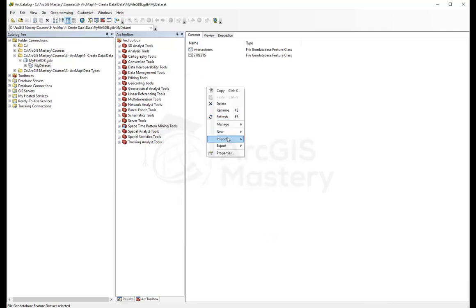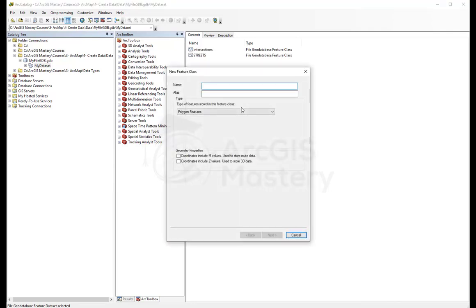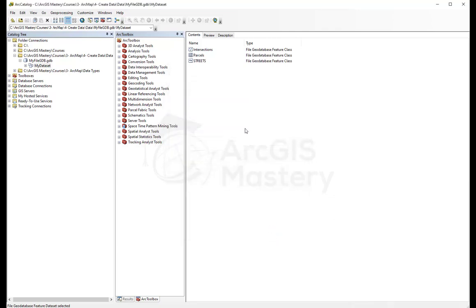Finish. Here I can create another feature class. I'm going to call it homes or parcels. And this is going to contain the data for the parcels around the streets. And this one's going to be a polygon feature class. I want the M. Next, next, next, finish. And now I created three feature classes inside my dataset.